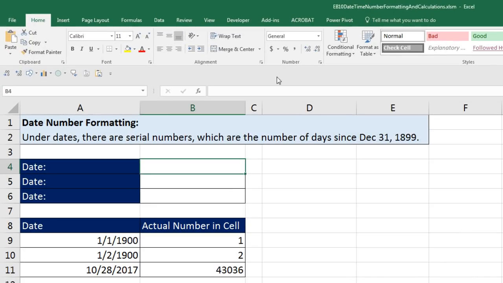All right, because I want to have the number group open, and we need to talk about date number formatting. Now, date number formatting. Under dates that we enter into an Excel cell, there are serial numbers, which are the number of days since December 31st, 1899. Well, let's just see an example, and then it will be clear what that means.